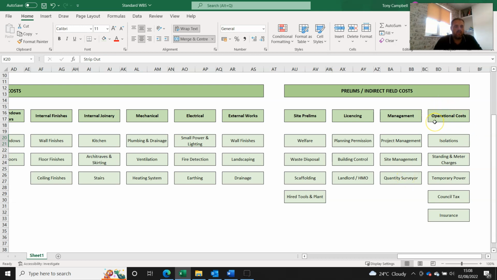And then finally, the operational costs, so the time-based cost of the project. If you need to do any isolations, which you will, you're going to have to isolate the mechanical and electrical systems if you're going to be refurbing either of those. You might have some standing and meter charges for your utilities that need to be accounted for as part of the project. Temporary power, because if you're isolating the power, you're going to have to create some temporary electrical supplies for the builders on site, and temporary water for the wet trades. You have to keep paying council tax unless you've got council tax exemption, and then any insurance that you need.